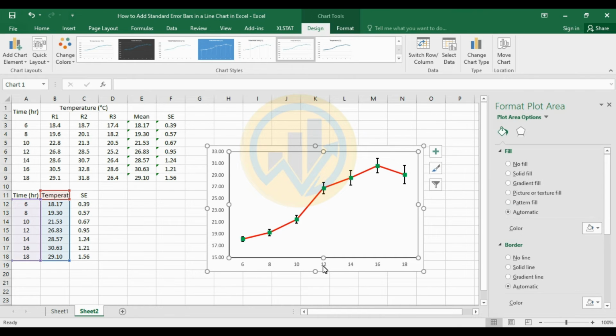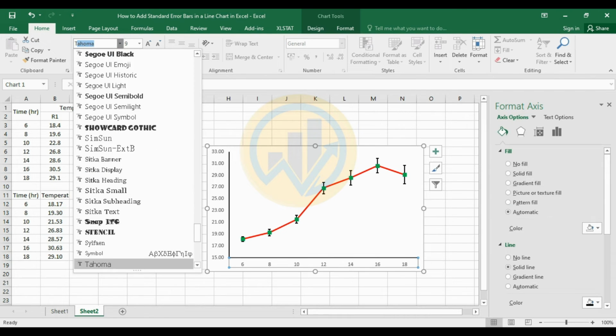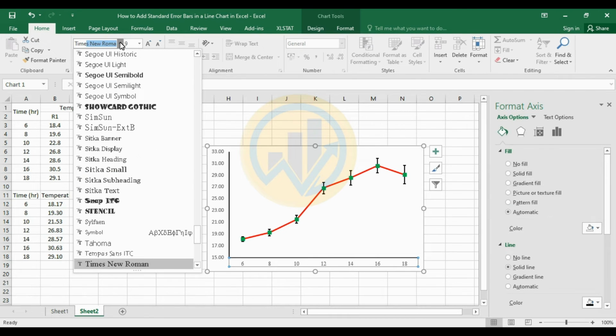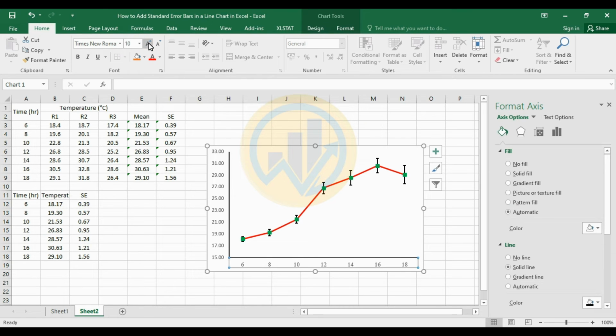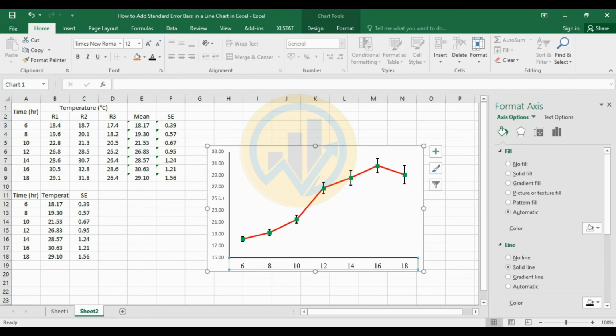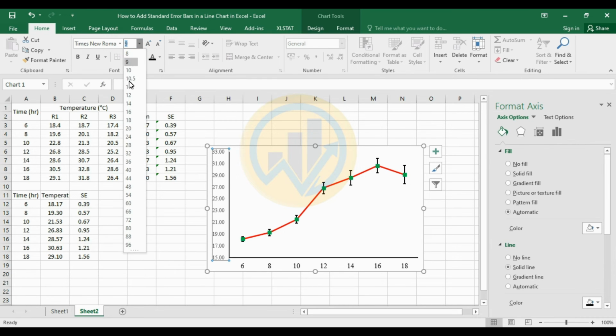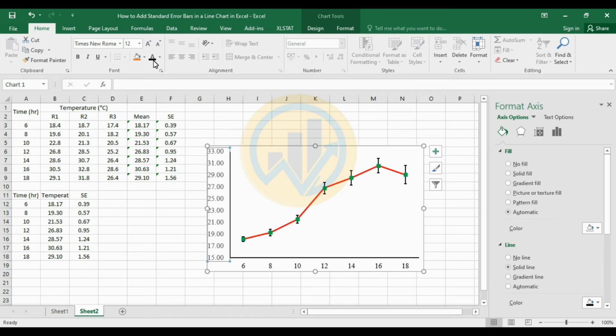Okay, now select the X axis values, go to the Home menu, change the font to Times New Roman and font size to 12. Okay, the font color selected is black. Okay, the same for the Y axis values, change the font to Times New Roman, font size 12 and color black.